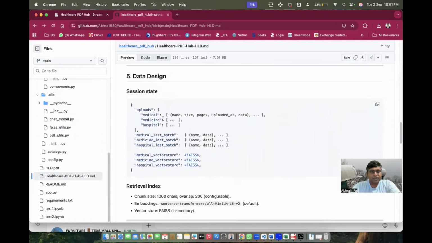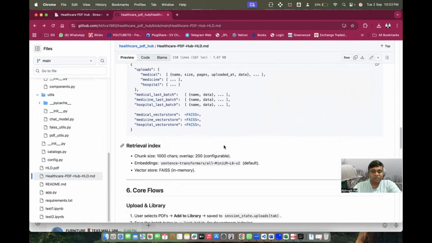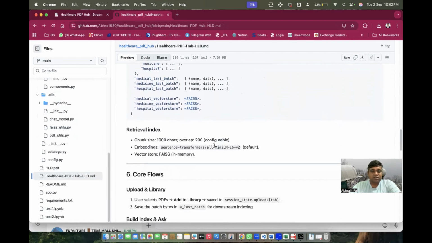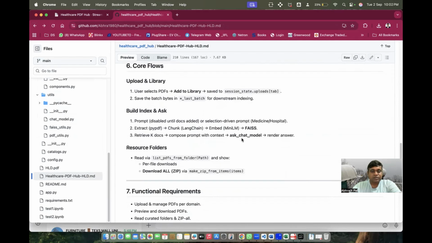Okay, next is the data design. So these are all the different session states, where for each and every session you are going to store the data. That's what is happening. Okay, then how the retrieval is happening, that I have explained. Okay, then this is the code flow.